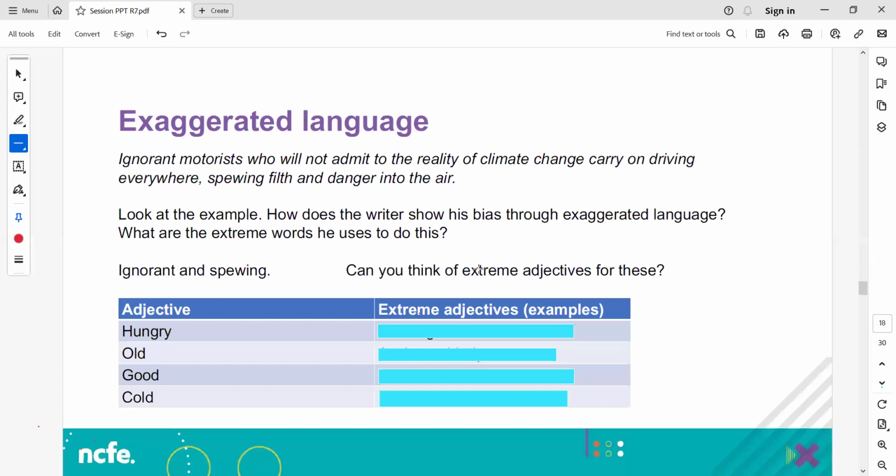Let's have a look. So exaggerated language. Ignorant motorists who will not admit to the reality of climate change carry on driving everywhere, spewing filth and danger into the air. So what extreme words does he use there to show his bias? So what words have we got in this sentence that are exaggerated language that make clear this writer's opinion or bias?